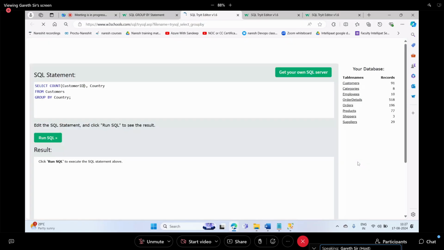What is it doing? This is one column, customer ID. What is being asked is the total number of customers country wise. Country wise, how many customers are there? Germany, how many customers are there? Norway, how many? France, how many? Like this. Customer ID count and country. And when you are using the count aggregate function in your select statement, then compulsorily you have to use group by for the next column that you are keeping in your select.